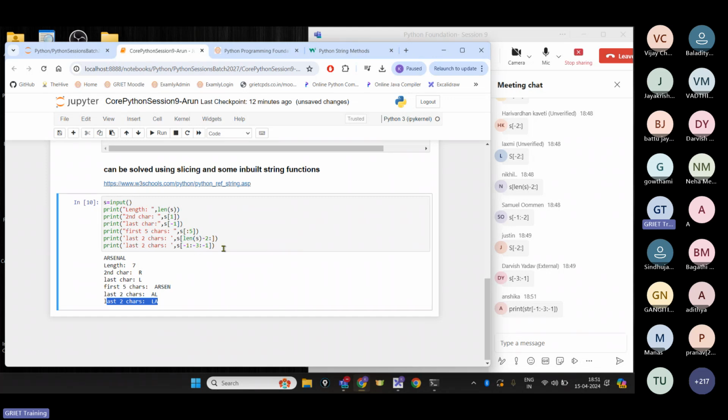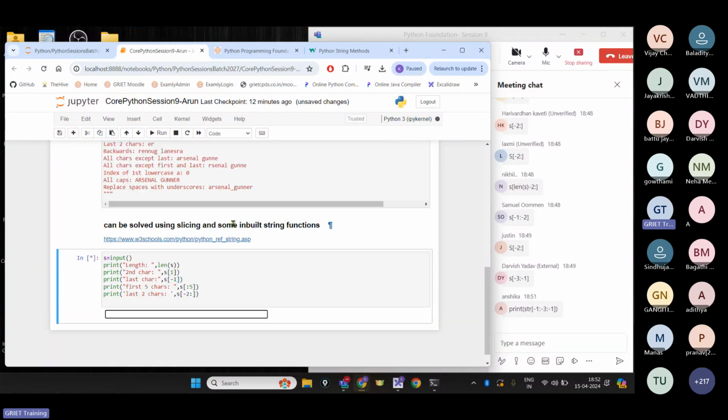So the easiest approach would be any one of these 2. This is also fine, or just -2 also is fine. Just use the negative indexing, negative slicing.